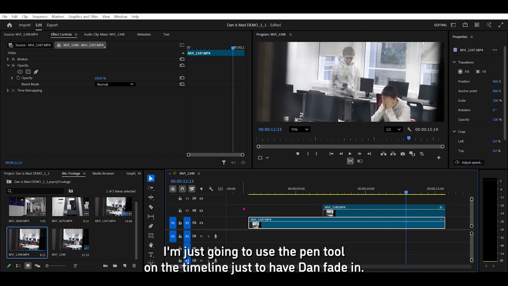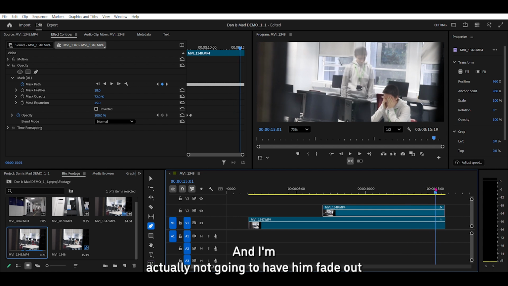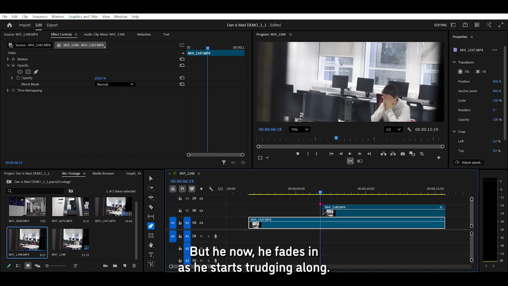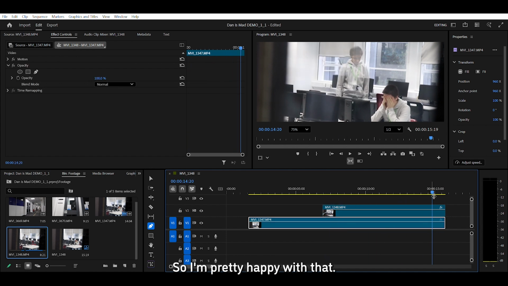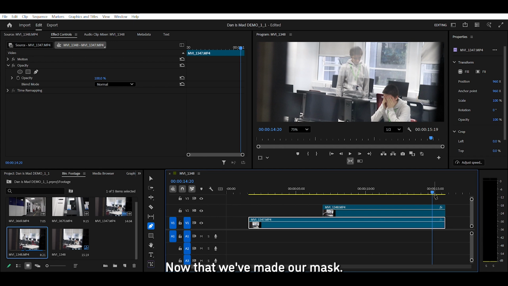I'm just going to use the pen tool on the timeline to have Dan fade in, and I'm not going to have him fade out because it's going to cut to black like that. But he fades in as he starts trudging along. So I'm pretty happy with that. For now, we're going to pause it there. We'll come back in a moment and show what else we can do now that we've made our mask.